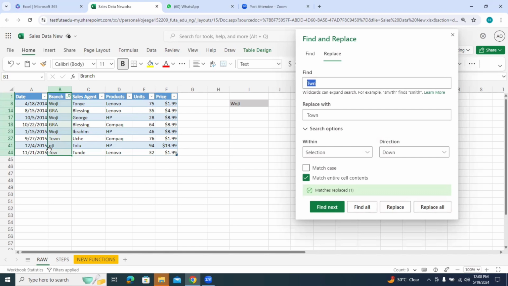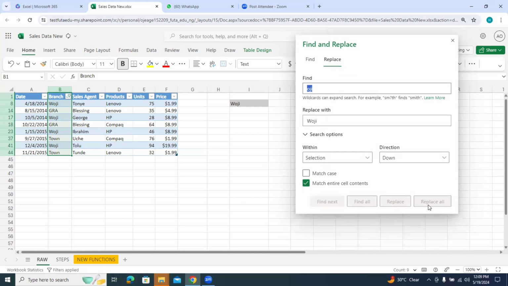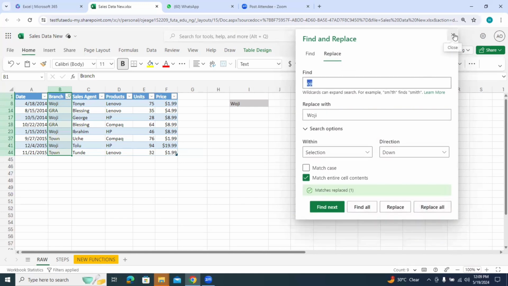Then there's still another one here. TOW, I guess. I have another TOW. So I want that as town too. Okay. Then finally, this OJI. OJI is not supposed to be here. So I know that the person is actually trying to type the other town. So I replace that. Yes. So once I replace that now, I can close this.